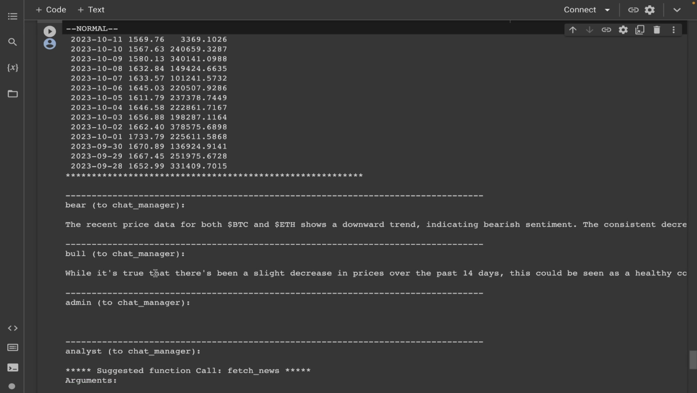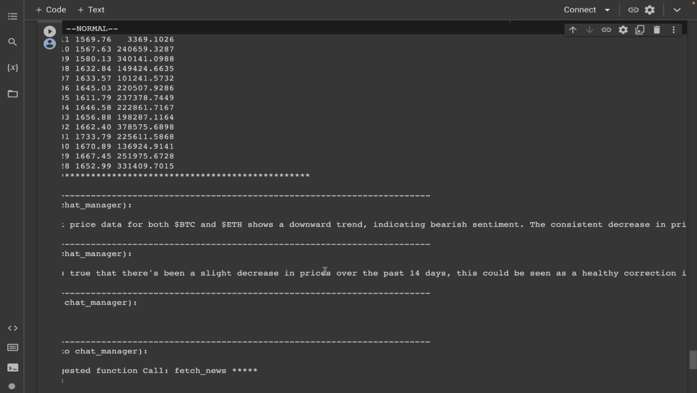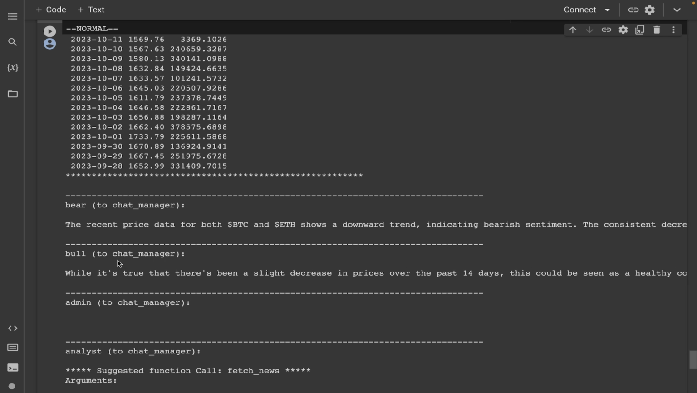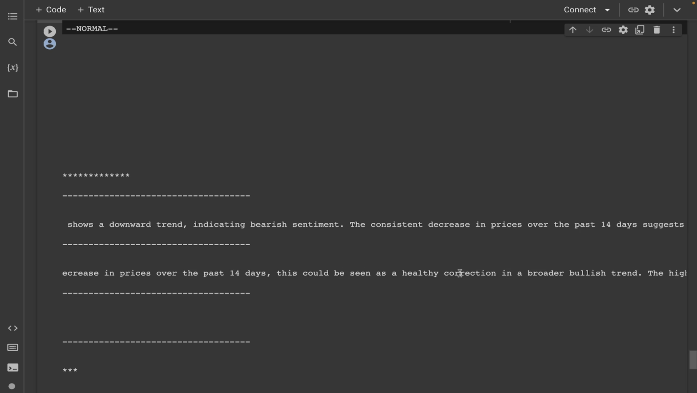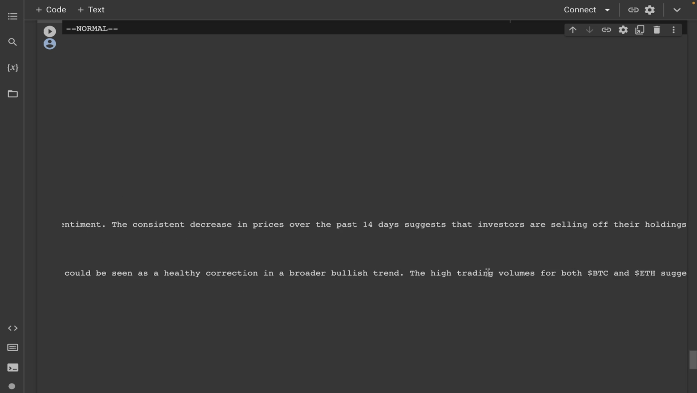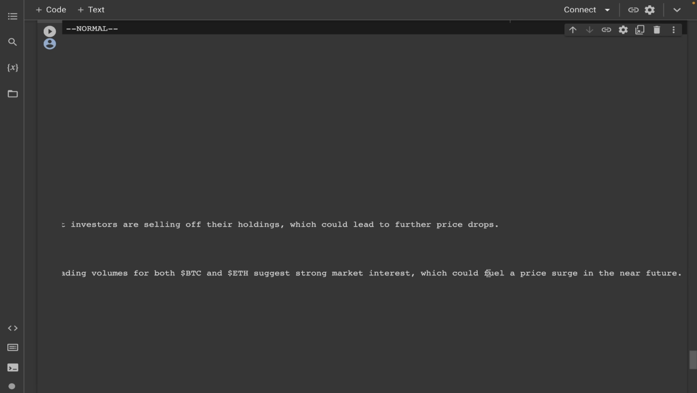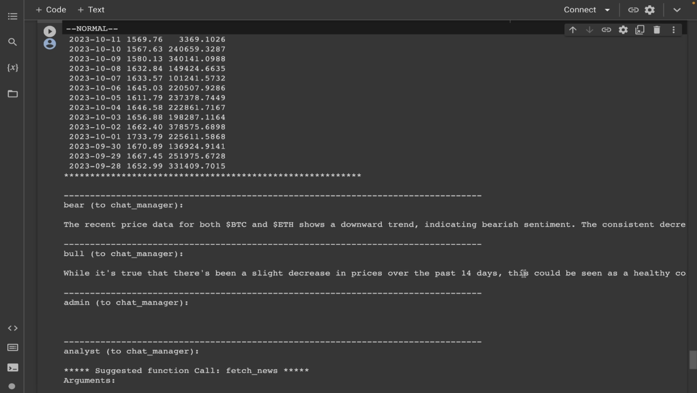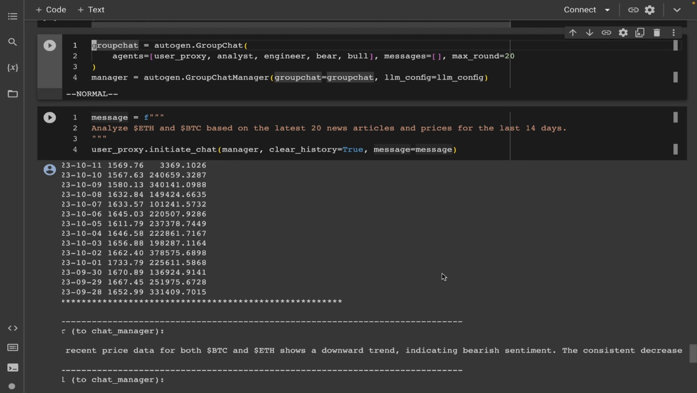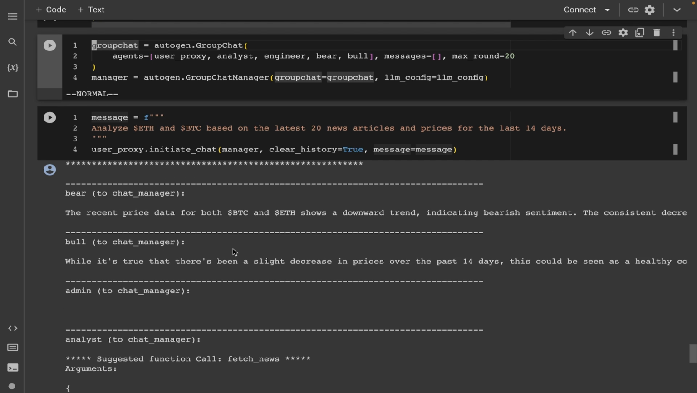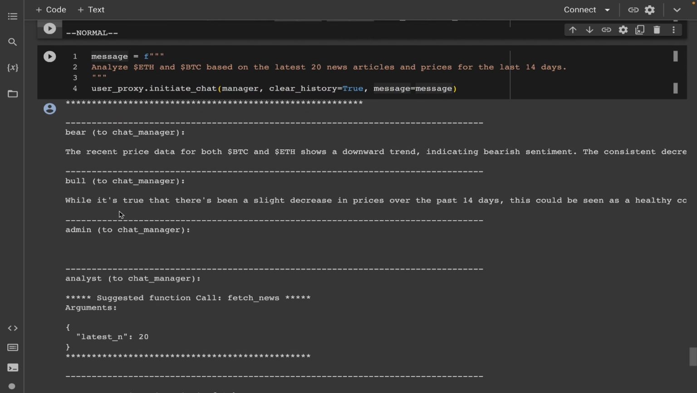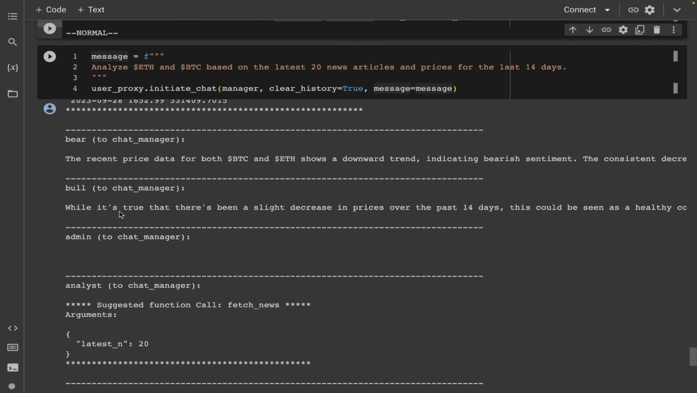"Well, it's true," this is the bull, "that there has been a slight decrease in prices over the past 14 days." So the bull has access to the whole chat thus far between the agents. "This could be seen as a healthy correction in a broader bullish trend. The high trading volume for both Bitcoin and Ethereum suggests strong market interest, which could fuel a price surge in the near future." So you can see that both of those agents are having their own opinion, and they're finding different ways to express their bullish or bearish sentiment.